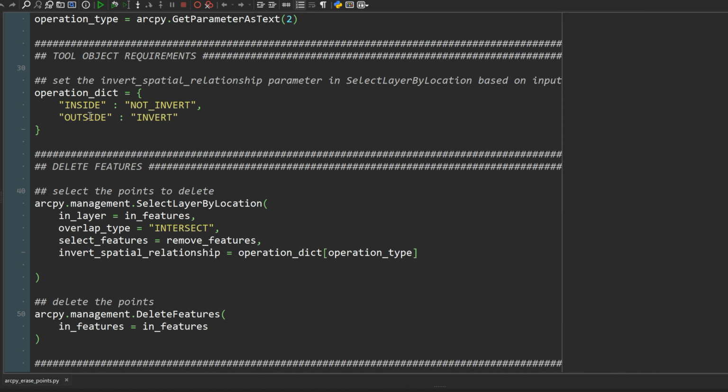We create a dictionary that has two keys based on the input from the operation type, which are inside and outside. If set to inside, we want to set the invert spatial relationship in the SelectLayerByLocation to be not invert, and if it's outside, we'll set it to invert. We use the SelectLayerByLocation tool from the data management toolbox to select the points to delete. Our in-layer parameter is the in-feature points. The overlap type is intersect. The select features is the remove features, which are the polygons, and the invert spatial relationship is based on the input to invert or not invert.